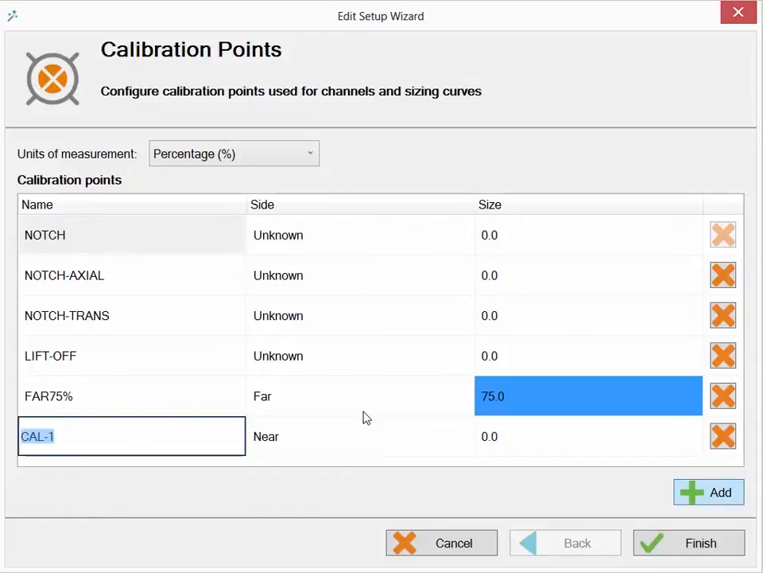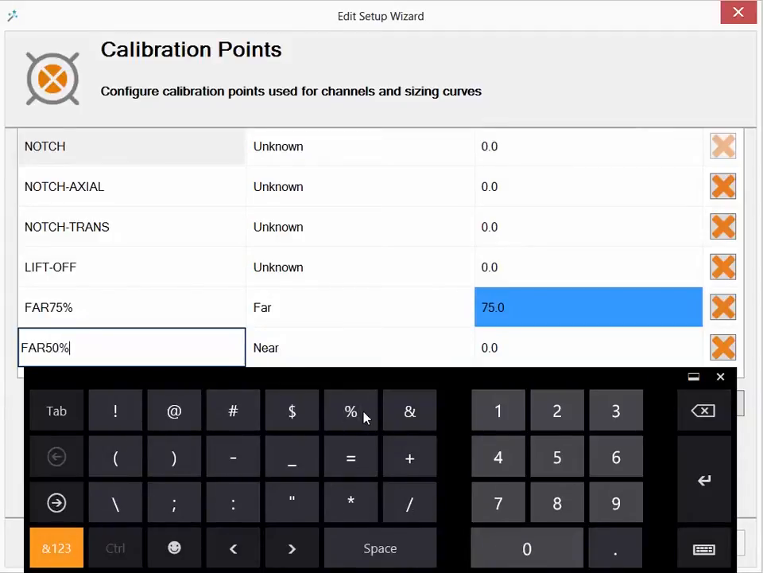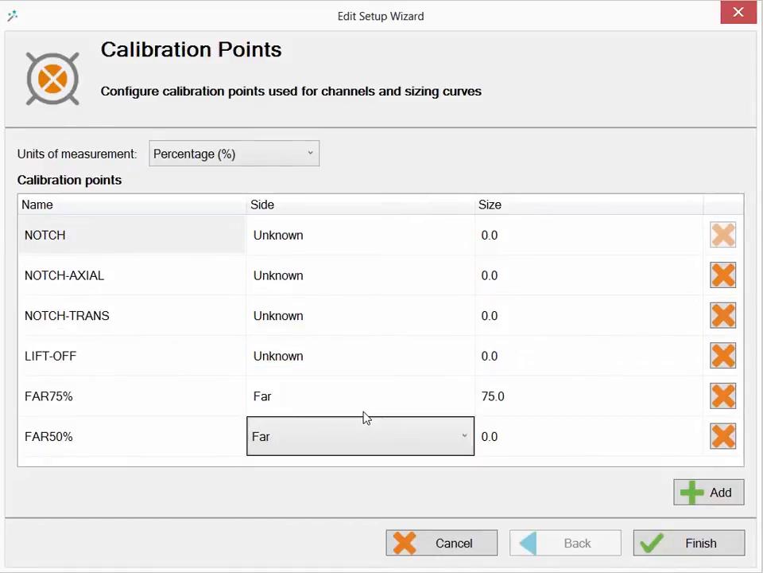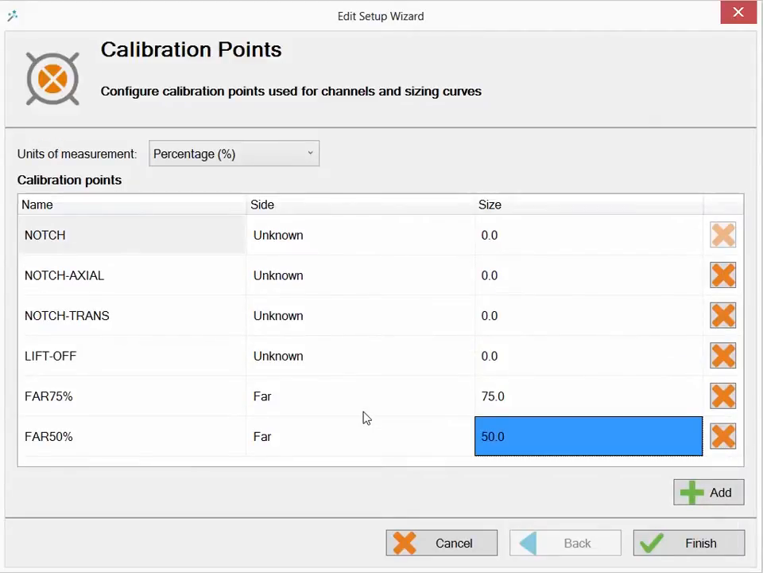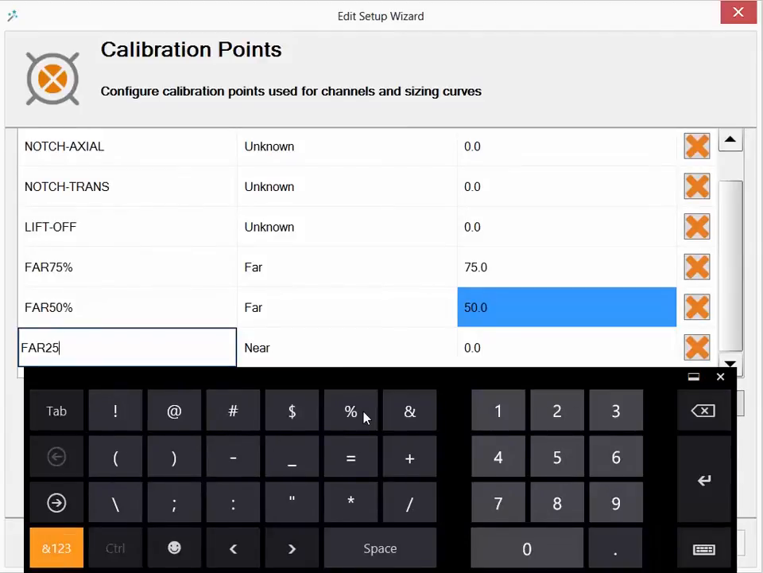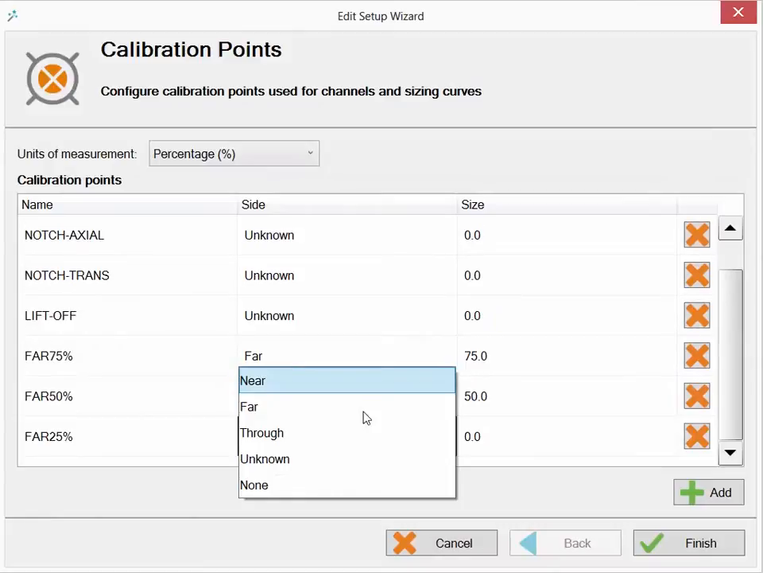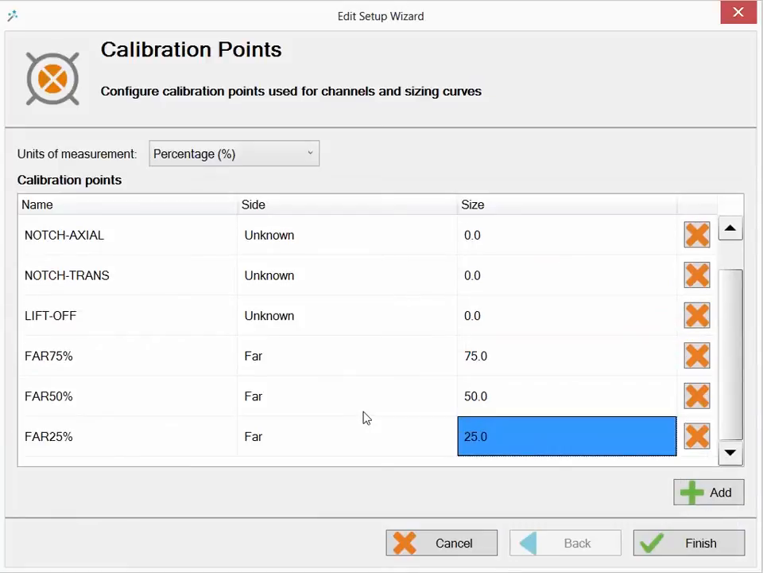I will add another flaw. So this one will be a far side 50%. This is just a name that you're going to see when you do the calibration. So it's important to name them in a way that you will know which defect they are when you measure them on your calplate. And I will add the third one, which I will name the same way, far 25%. It's on the far side, and it's 25% deep. So three new reference points that I will use for my sizing curve.